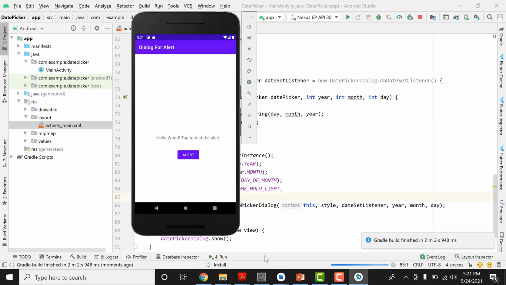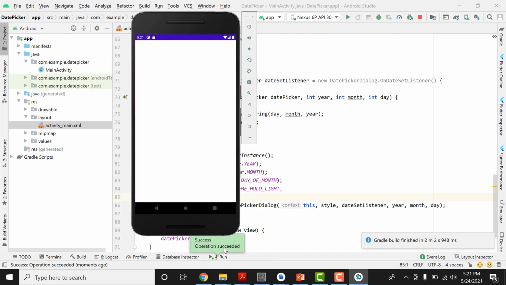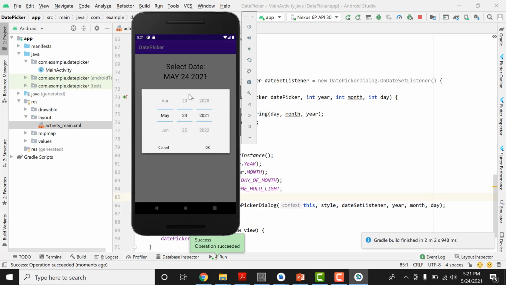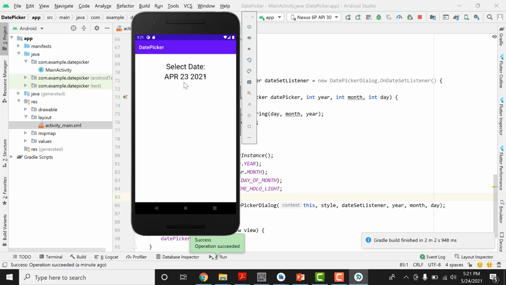Okay, I think it is now installing. Gradle will finish in 2 minutes and 2 seconds. Operation succeeded. And yeah, you can see that we have this text view and the current date. Because the style of the button is spinner, if I click on it, you will see that this is the date picker. So you can select a particular date, April 3 2021, click OK. So the date will be set to that. The date will be displayed on that button.